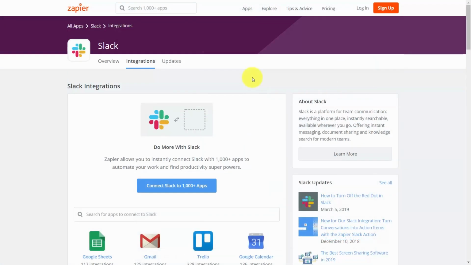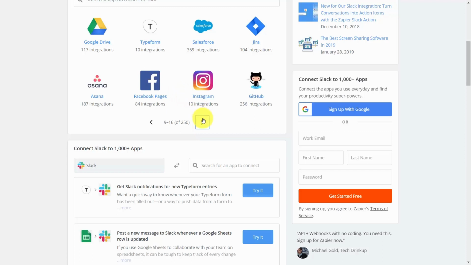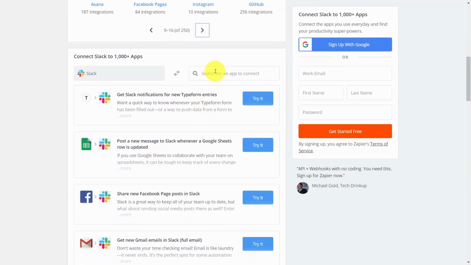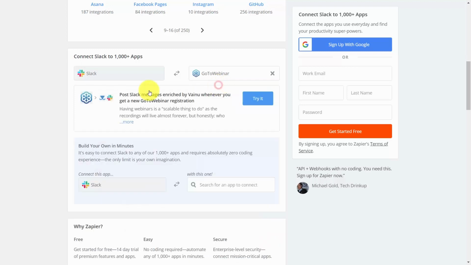Welcome back. You're now looking at the third-party connector system, Zapier, which connects cloud-based applications. And you're looking at the Slack category so that we can determine which applications connect to Slack through Zapier. You can scroll through those applications, and if you scroll down, you'll be able to look at a searchable database. We can write in the application that we want to use, and then click on that application. We'll then be able to see how Slack integrates with GoToWebinar.